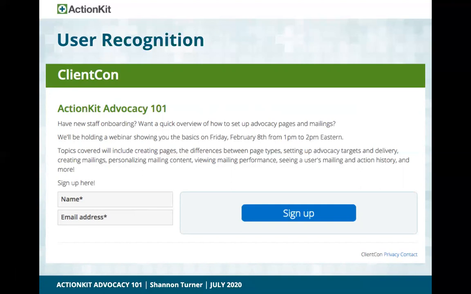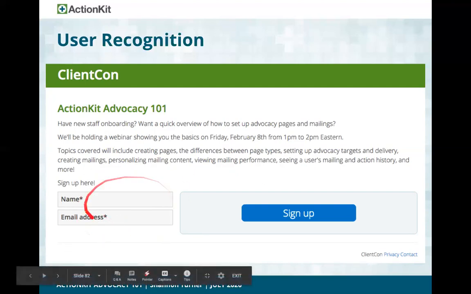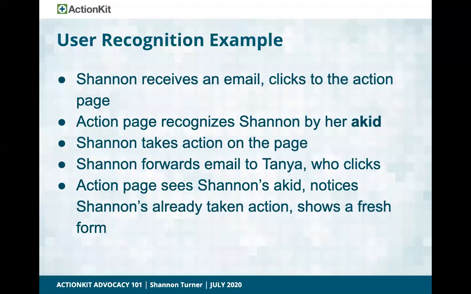Or maybe your colleague forwarded this email, but it never showed you, not Shannon Turner, click here. And you might wonder why not. Now, if your colleague has already taken action on that page, ActionKit assumes, oh, they've already taken action, they forwarded it onto you, and so it's not going to fill in their details in this form.